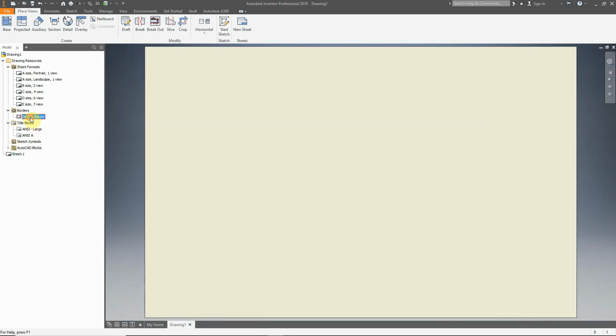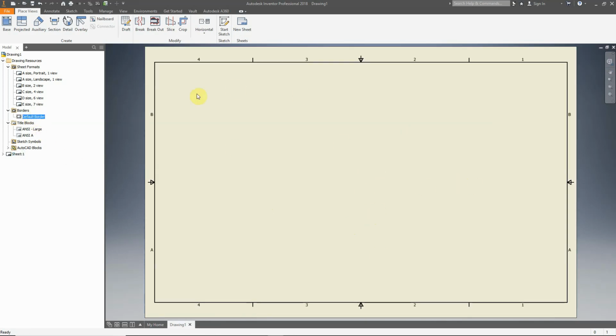Again, default border. I can double click. You know what? I really don't need a reference zone, A1, A2 or so, when it's that small of a sheet. So again, expand sheet 1. I will right click and delete it.